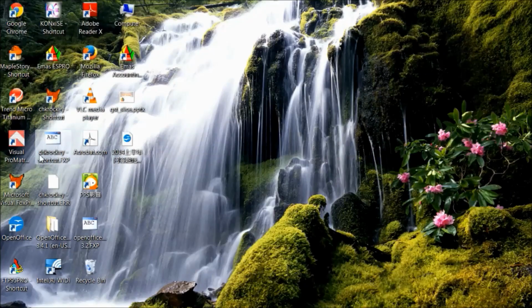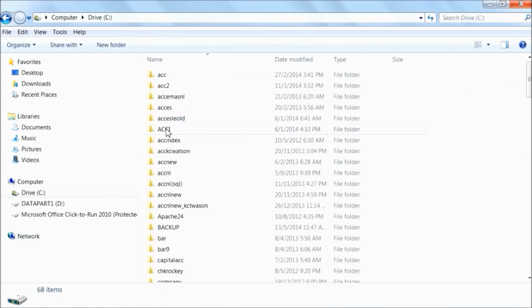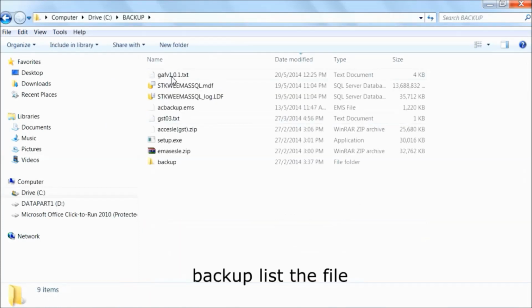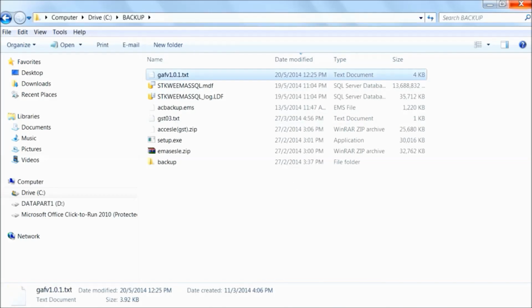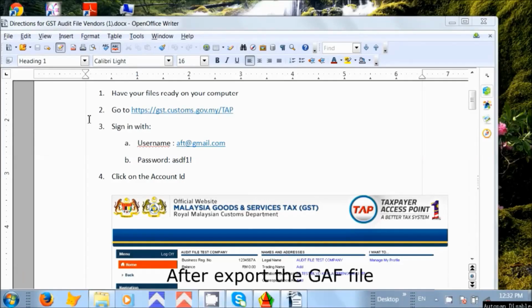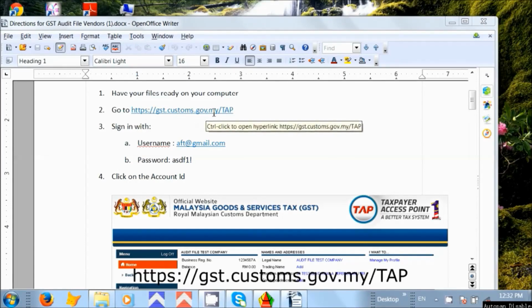So you can see that there is a GAF file will show up under backup. This is the file. After export the GAF file, now what you need to do is you go to your internet, key in the following address: https GST custom address.